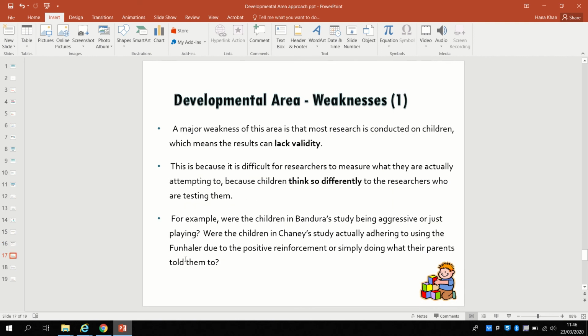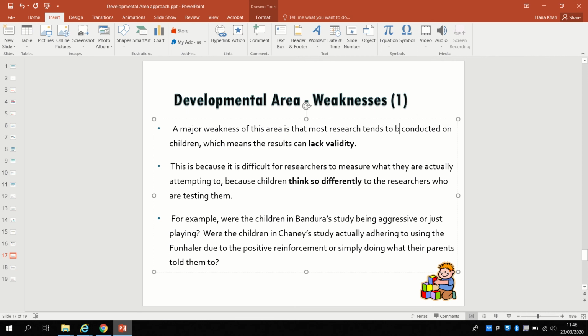Then our weaknesses, we've got actually the major weakness of this area is that most of its research tends to be conducted on children. So most research, I'm going to put, tends to be conducted on children, which means the research can lack validity. What type of validity does it lack? Generally population, because in the developmental approach we're trying to look at the development of people, not just children alone. So it lacks population validity because children may think differently to adults, and then how can we actually generalize that behavior? So again, you can copy that up into your workbook.